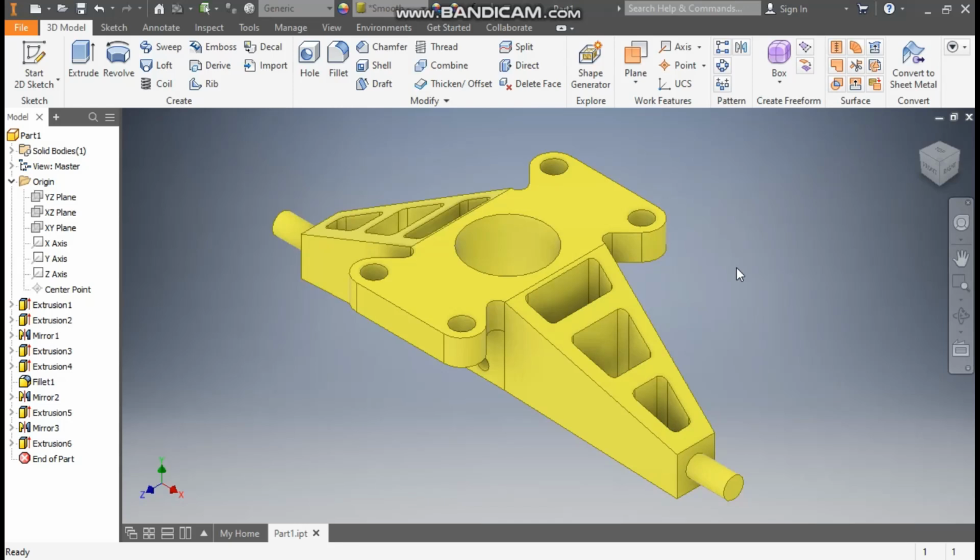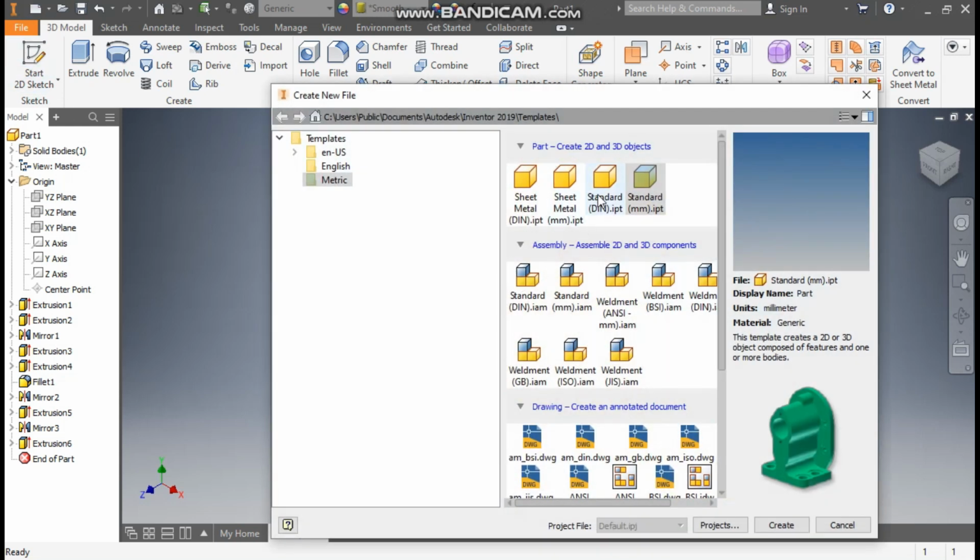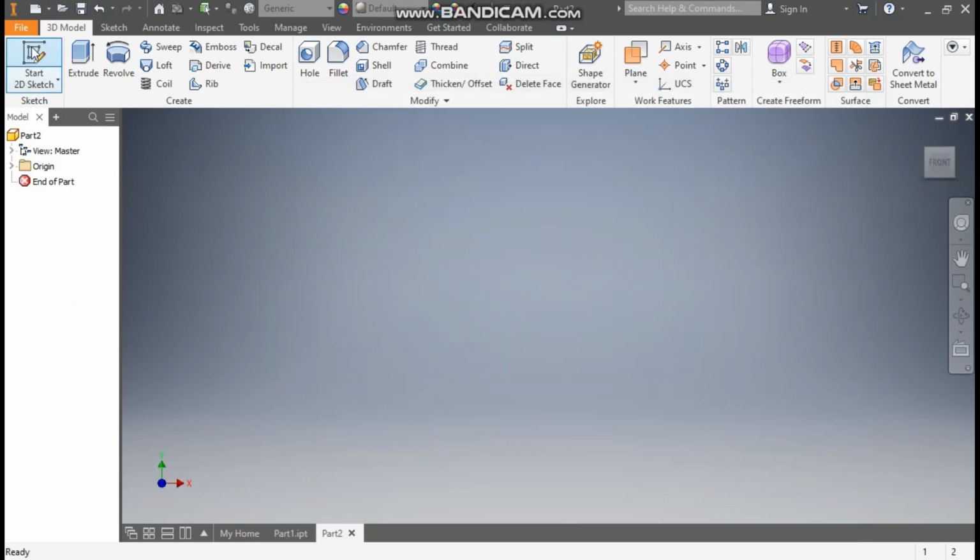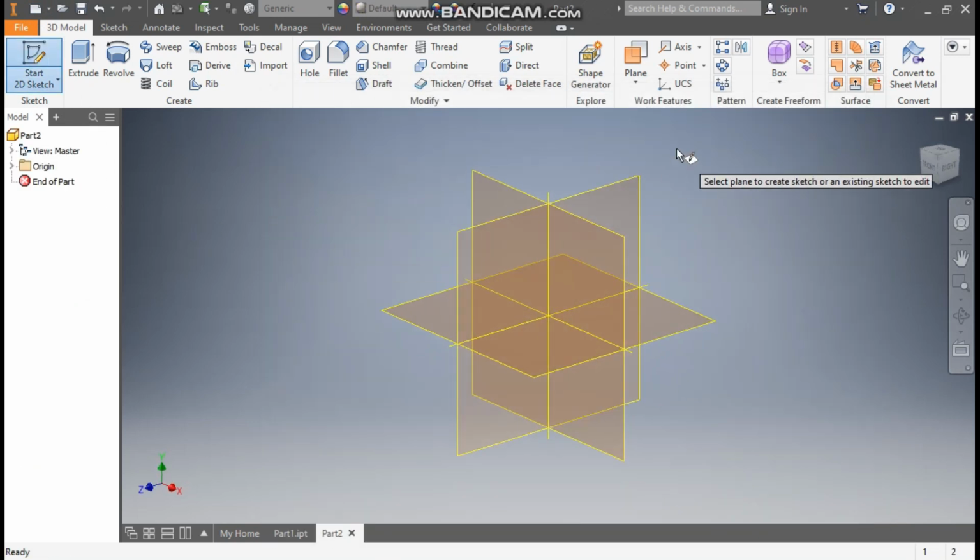Today we are going to construct a 3D part model in Autodesk Inventor software and learn the Autodesk Inventor basic commands. So let's get started. Go to New, take a standard part in millimeter and go to Create. Now take a 2D sketch. Here we are going to start from the front plane. So we'll select here the XY plane.